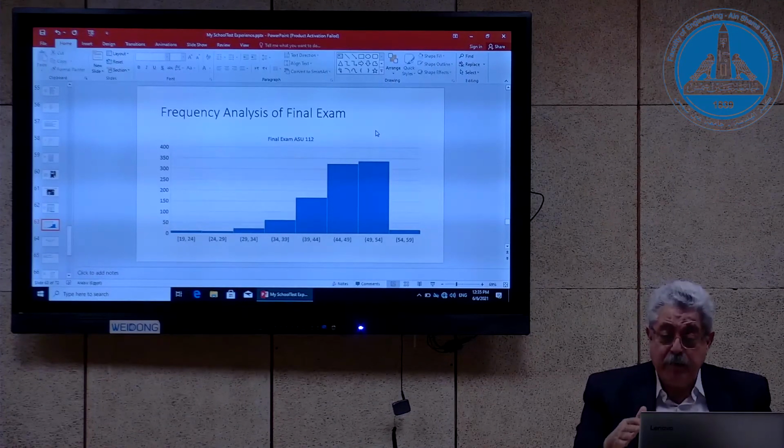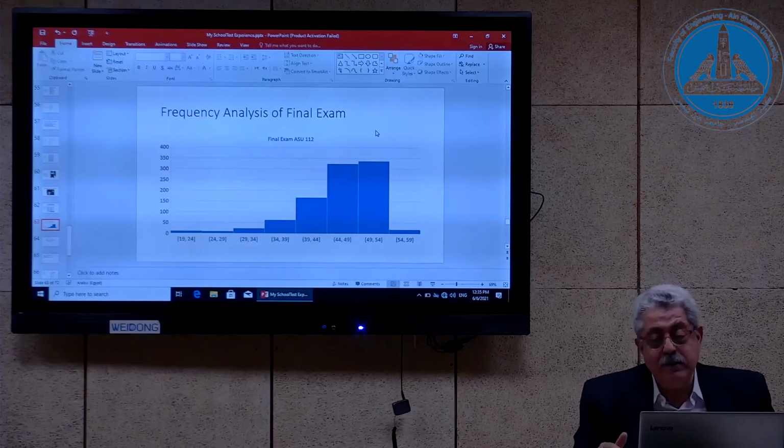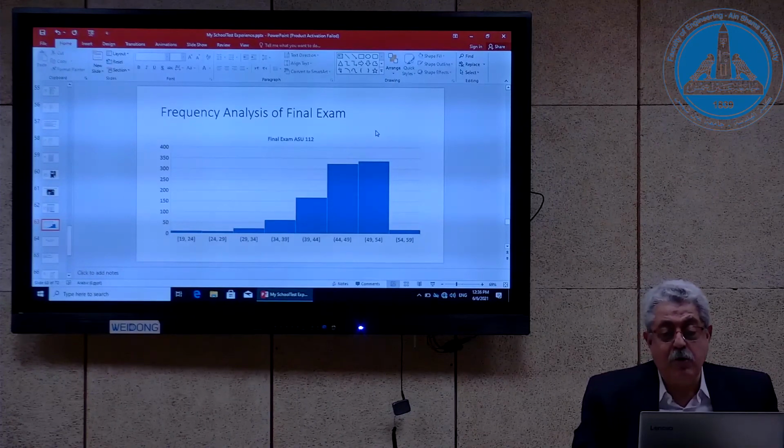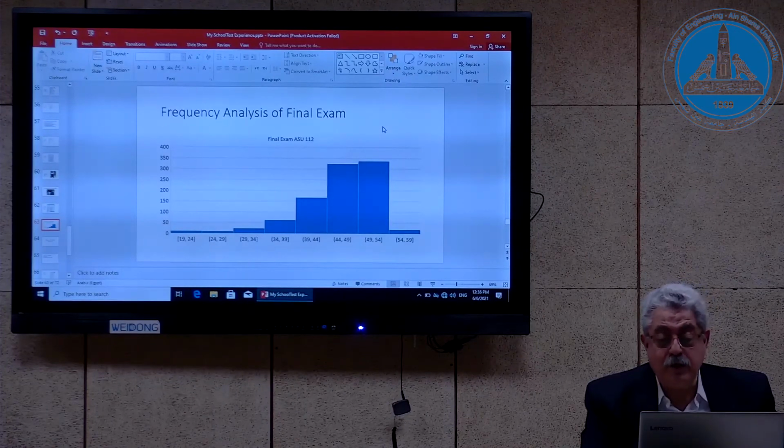It's bell-shaped, but it's a bit inclined towards more students answering correctly if I use this bell-shaped frequency curve.